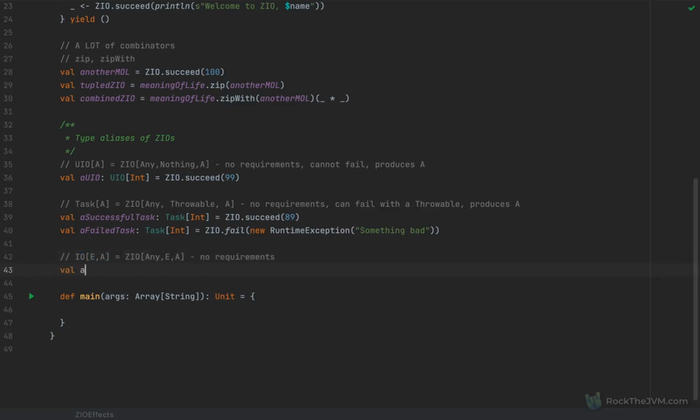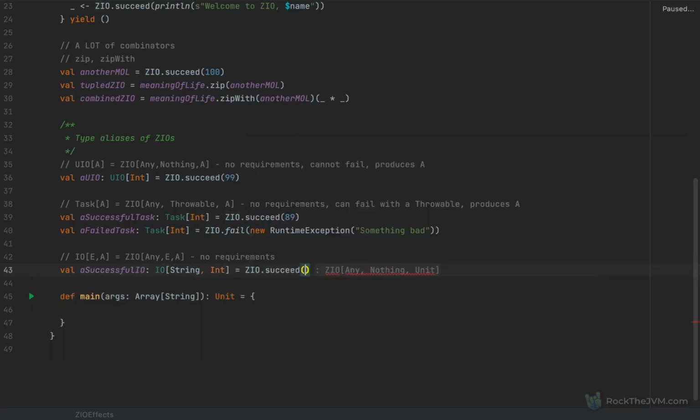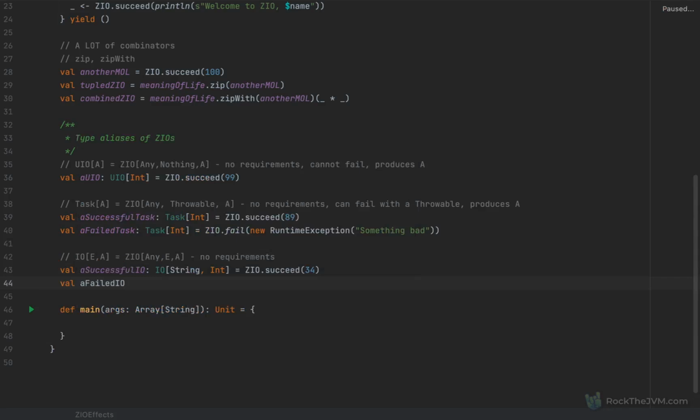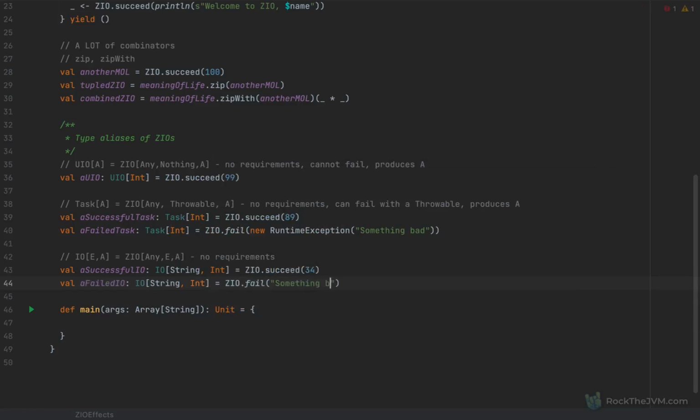So I'm going to have a successful IO as an IO, let's say, of String and Int. Because it's a success, I can also use ZIO.succeed. So I can say ZIO.succeed with 34. And I can also define a failed IO as an IO of String and Int as ZIO.fail with "something bad happened". So notice that ZIO.succeed and ZIO.fail are appropriate expressions for both successes and failures for a variety of tasks.